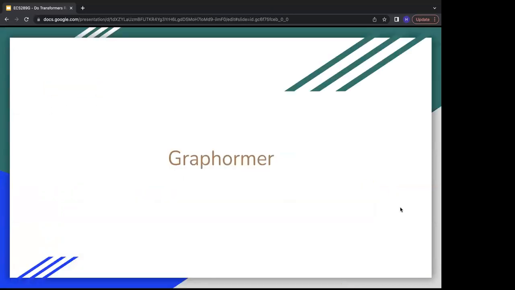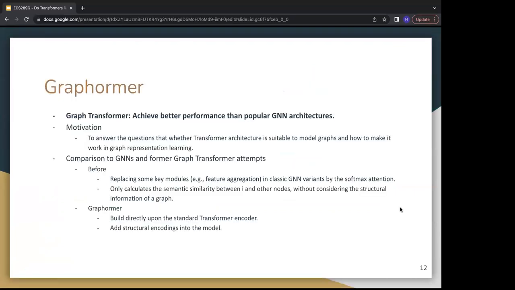Okay? If not, I will start to introduce the Graphormer methodologies. So first of all, by the name Graphormer, and as the Professor just introduced, it is just a transformer being used for graph data sets.